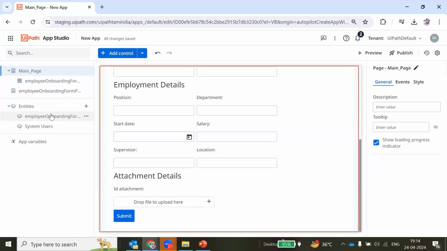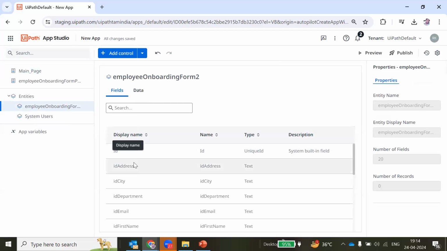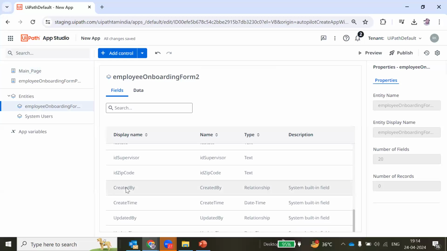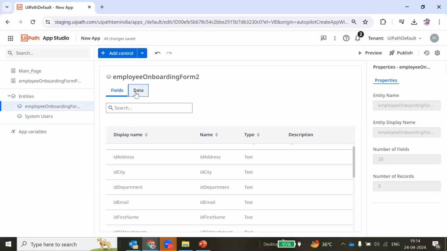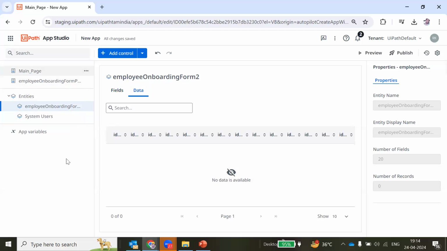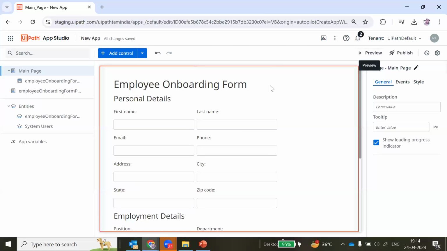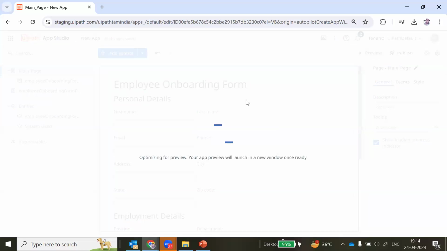You can also see here the entity section has already generated your entity with all the fields which are there in the app: address, ID, city, department name, first name, last name. All these fields have been automatically created. You can see all these values when we preview this app. So this app is already generated, and you can start using it from now itself. Let's say you don't need to do any modification, you can just preview this app and start using it, or roll it out directly. If you need to do some modification or add any new field there, you can also use manual things.